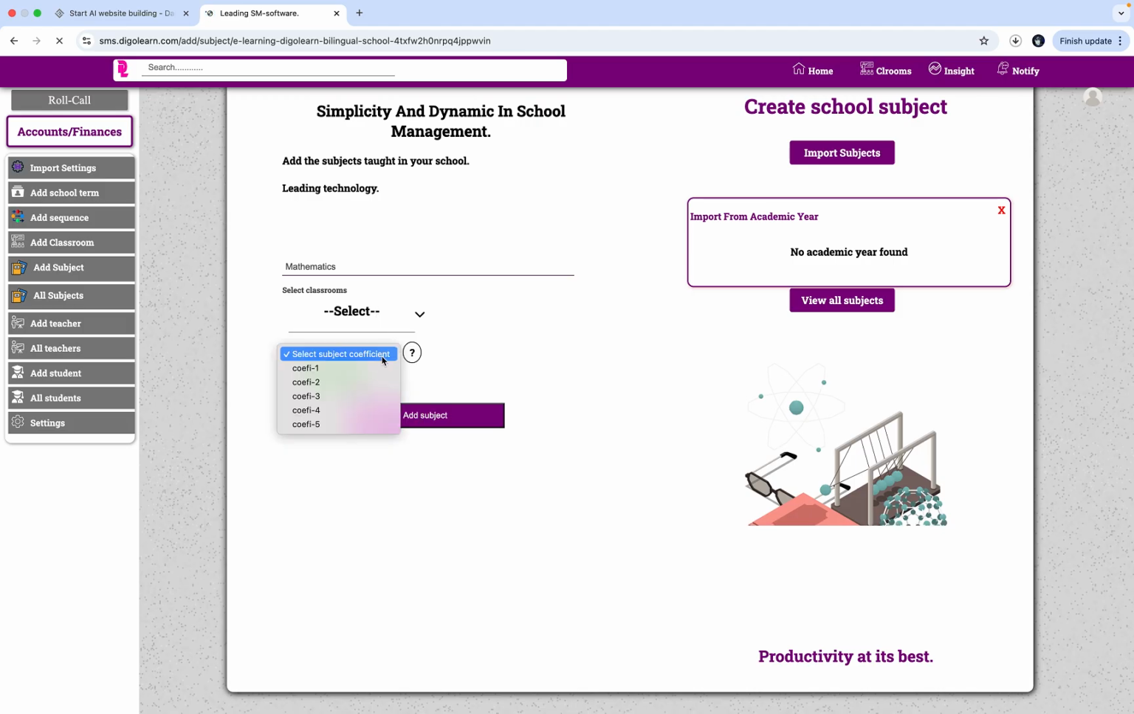What do we do? It is coefficient 5. But if your school has a different coefficient, you can just click on the customize button and add more coefficients to it. Then we add the subject. It appears it has been added.